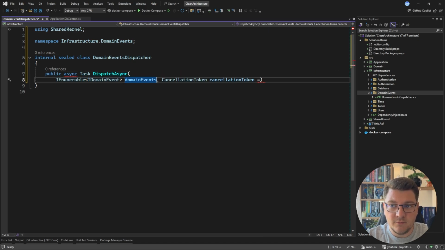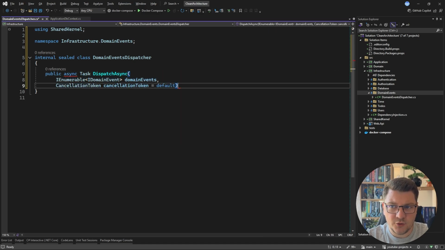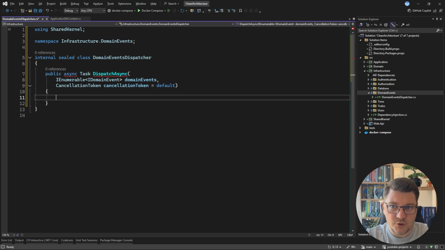We're going to tackle the implementation in just a moment, and you're going to see that it's going to be interesting, to say the least. For now, I'll say await Task.CompletedTask. So this is going to be my domain events dispatcher abstraction.